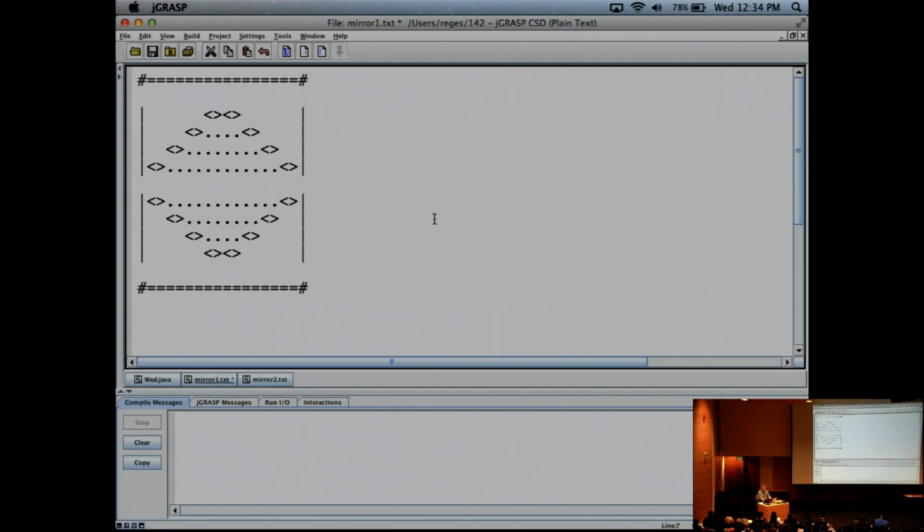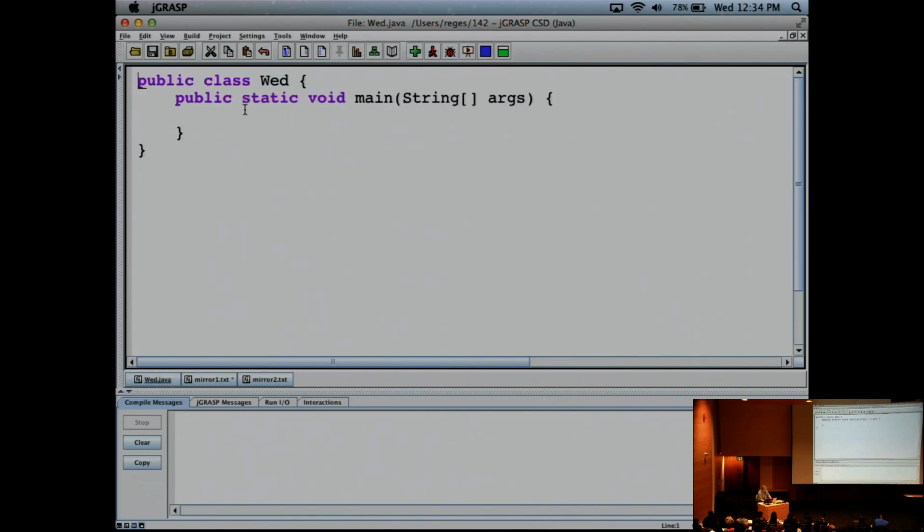Just like we had a method for a verse in homework 1, I'm going to want to have a method for these different parts. So I kind of know that the way my main is going to look is that I'm going to want to draw a line of output, that line that has all those equal signs on it. I'm going to call it draw half 1 and draw half 2.